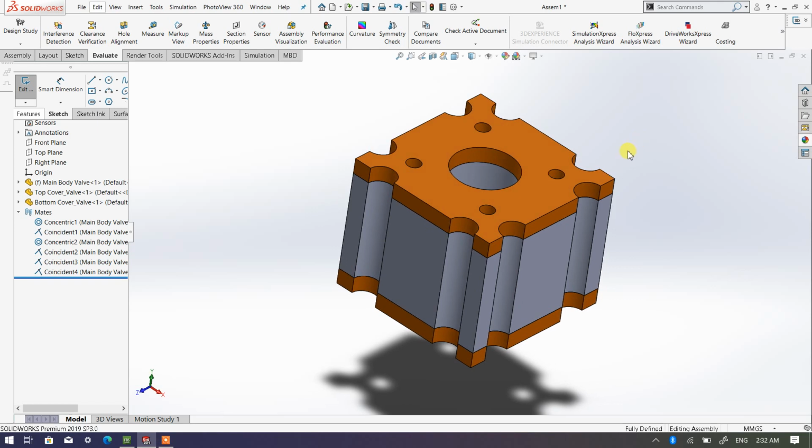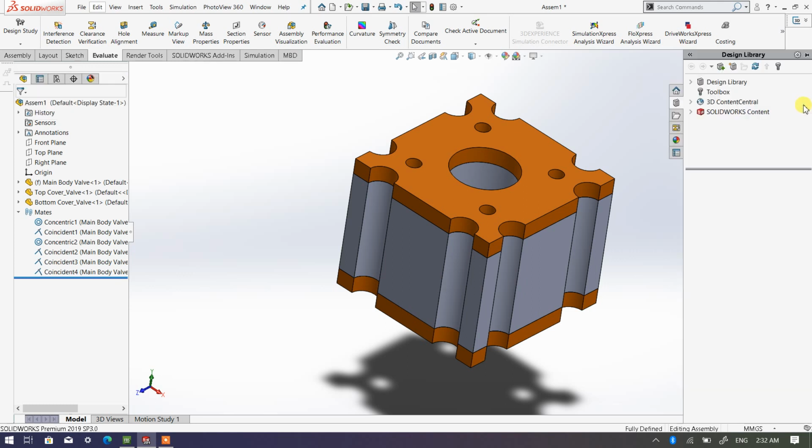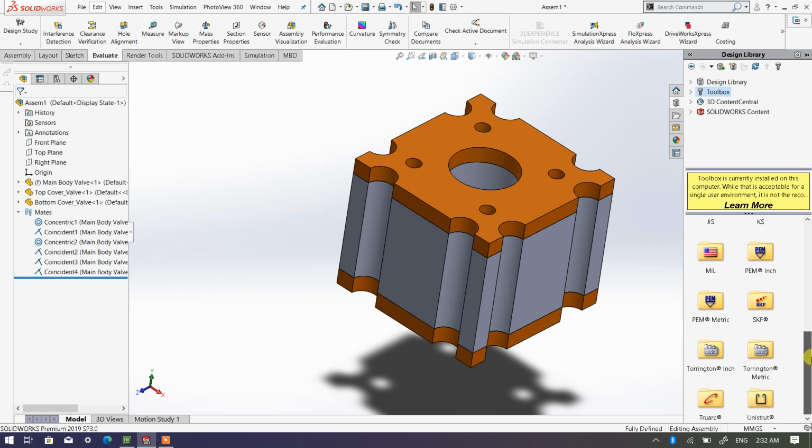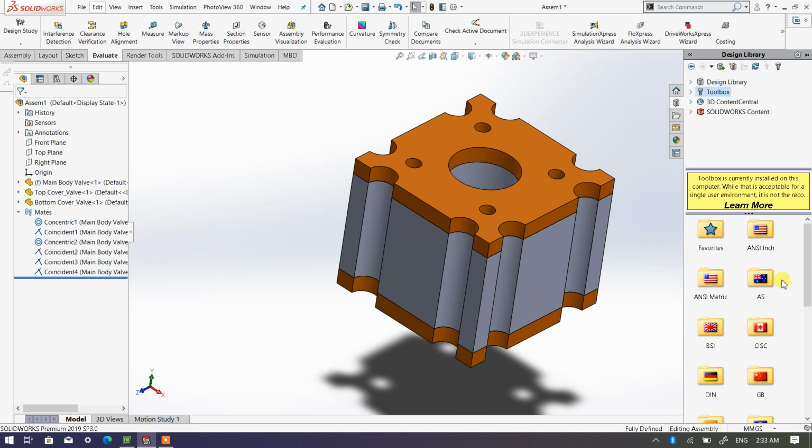in order to use the standard screws or standard nuts, which are already provided by SolidWorks. As you can see over here at your right side corner, there's a design library. You can click that and then go to toolbox, add in now. There you are. We do have a few types, which are ANSI metric, inches, and so forth.